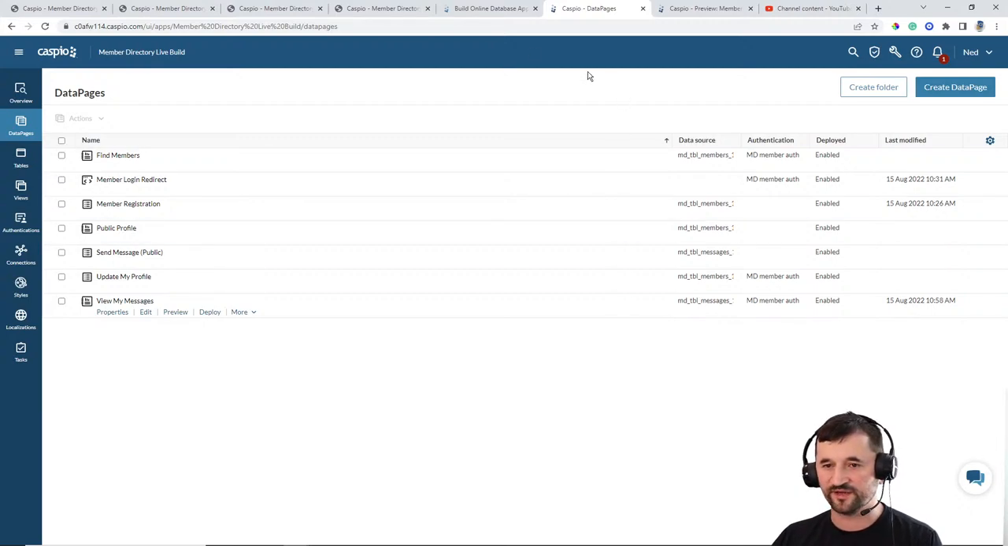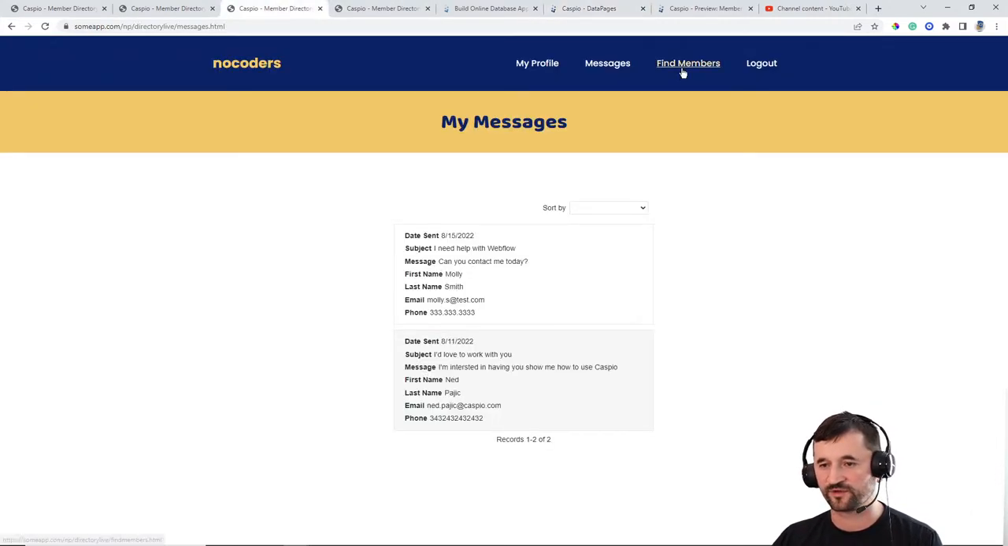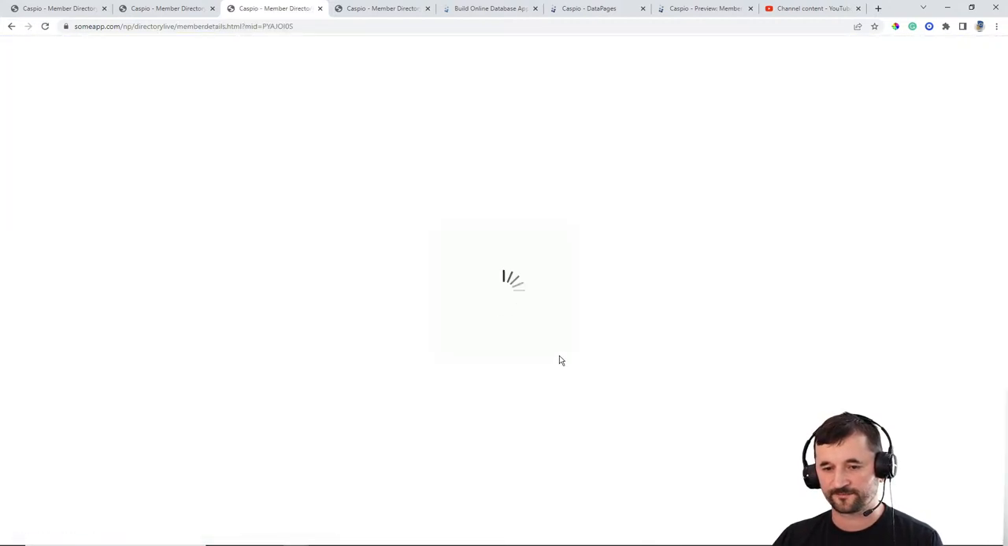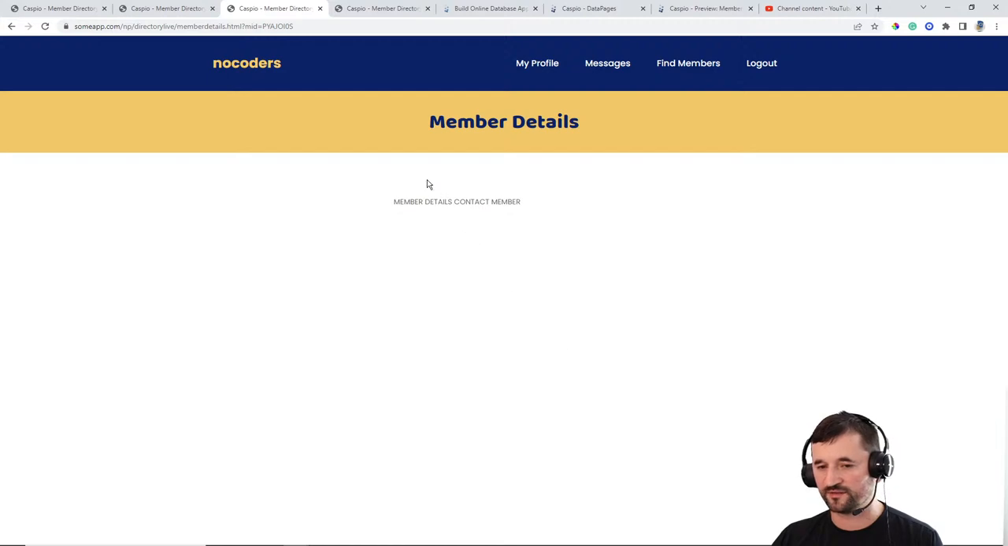So the next data page that makes sense to create is when we go to find members and we click on the details. I want the member details here to be displayed, and also to send a message. So I think that I can now repurpose the public facing data page and just make it authenticated, which will basically display the same exact information.